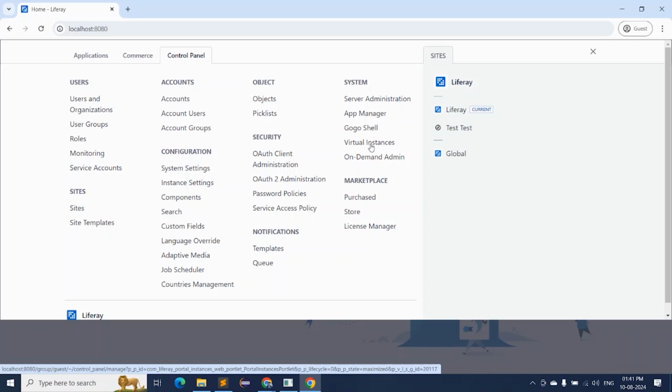Then the virtual instances will show you the instances that you have created in Liferay. On demand admin is also regarding the instance, and will show you the admin of each instance. Then if you want to install plugins from marketplace, or if you are using DXP, you can see this menu over here, which will be useful to get some apps from marketplace, or see the details of the Liferay license you are using.